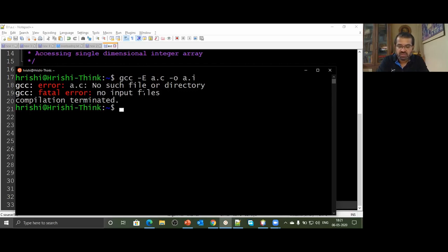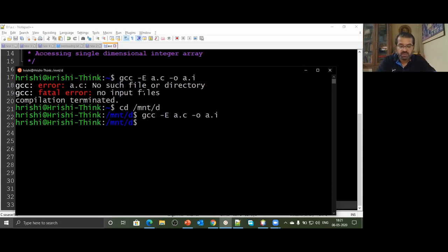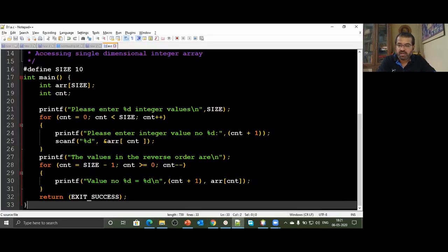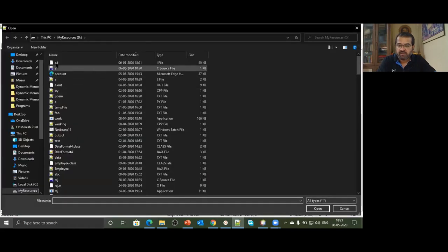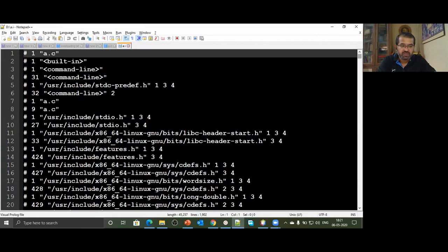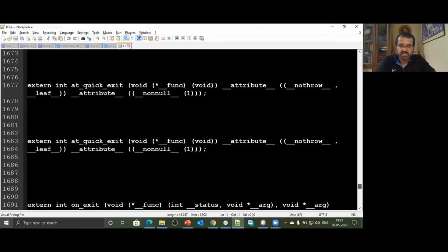And it says there is no such file. Okay, that's in D drive. So let me go to the D drive, /mnt/d. Now I write the statement once again. Let's see what file has been created over here. There must be an a.i file created at that location. So let's open that a.i file. I go to D drive and I have this a.i file. Let's open it, and if I scroll down in this program, this is the expanded C source code.